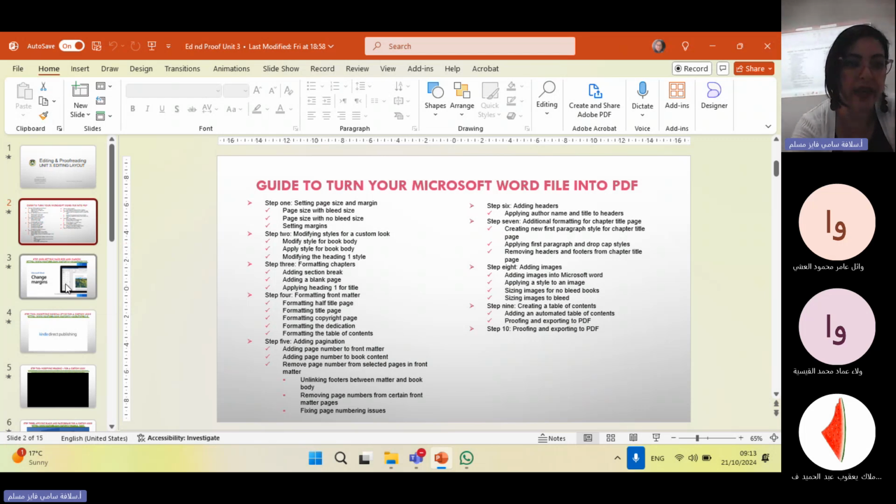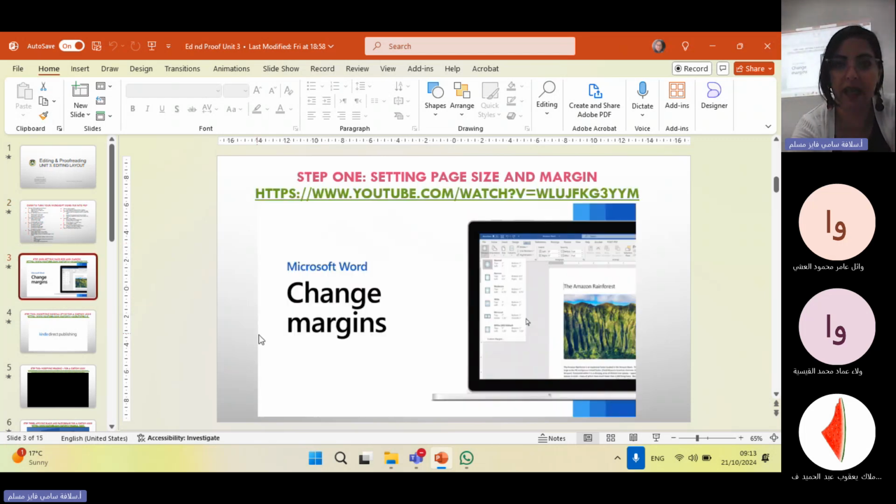Let's look at the first thing, and I think it's not the main one, but an important part of laying out your document, and we're talking about setting page size and margins. Now you will ask me what this has to do with editing and proofreading. This is very important in editing and proofreading.